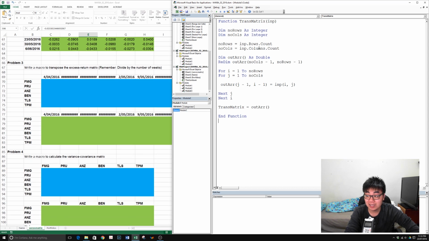Now let's look at this function and see where we'd have to divide by 10. So basically you can see here in this line right here, this is the line where the bulk of the stuff happens. You can see that it's the output array j minus 1, I minus 1 is equal to the input ij. Now rather than having it equal to just the input ij, we want to have it equal to the input ij divided by 10. So basically each of the cells in here will be divided by 10, okay?